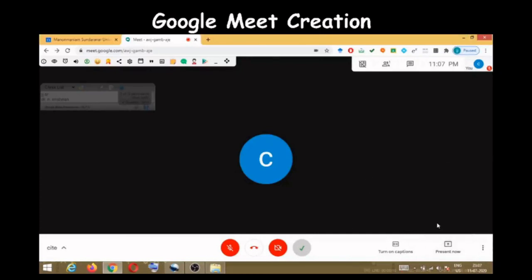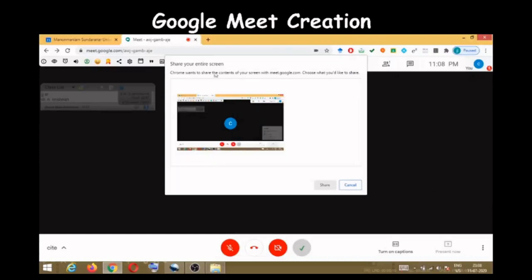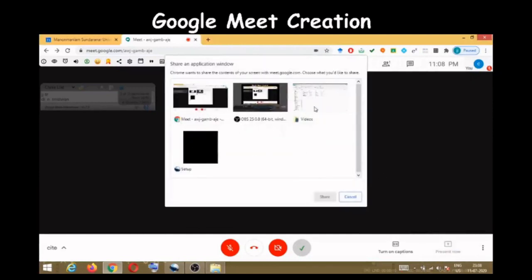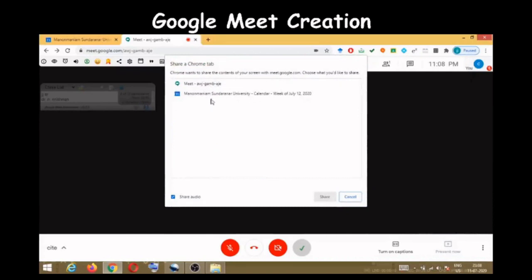And here, coming to present now, we can choose any of these 3. So we can present your entire screen, that is whatever you are doing on the window, it will be visible to all the members in the meeting. And the next option is a window. So we have different windows opened here. We are going to select any one window. And the next one is a Chrome tab. Here I have 2 Chrome tabs. I can choose any one and share it in the Google Meet.